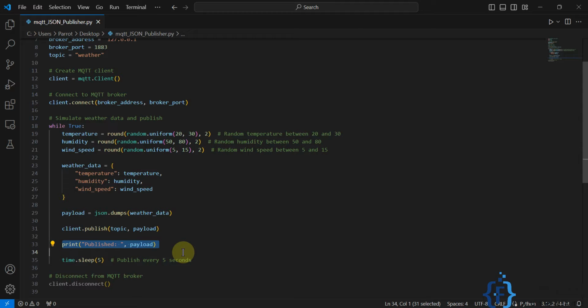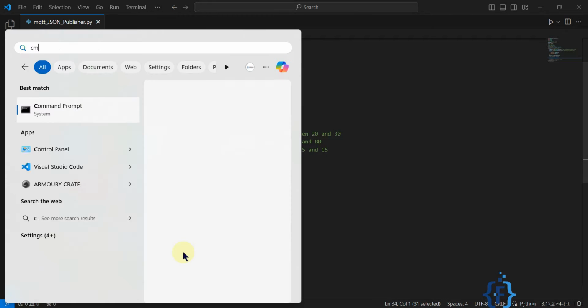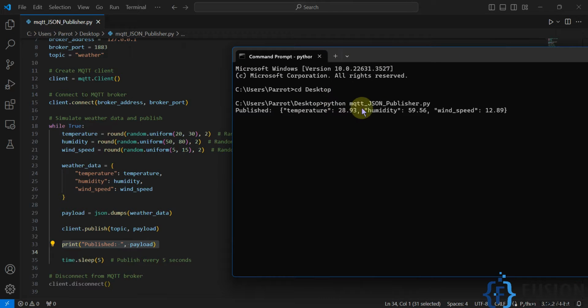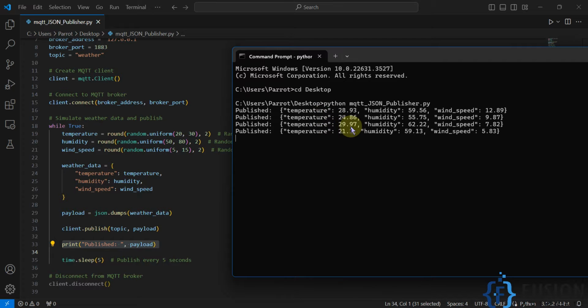So let's see how this code works. I'm going to open the command prompt here, navigate to the desktop, and run python with the MQTT JSON publisher script. You can see the values are published: temperature, humidity, and wind speed. Each value will be published at an interval of 5 seconds. You can see here time.sleep is 5. Now you can see one JSON payload contains three data: temperature data, humidity data, and wind speed data.